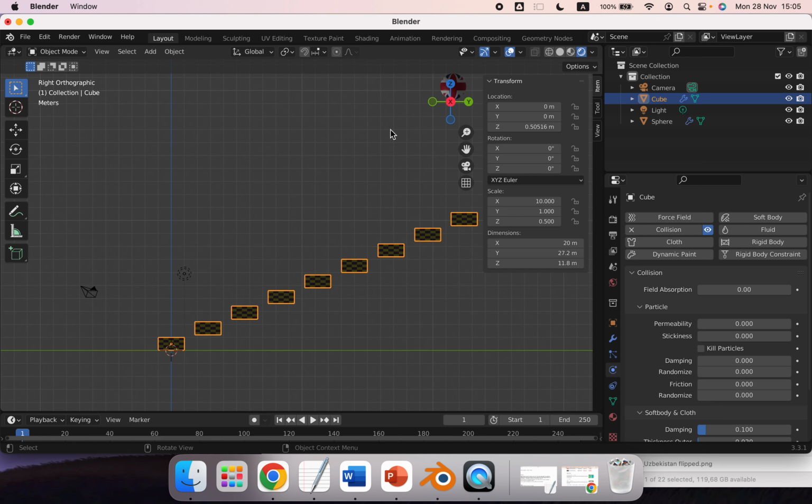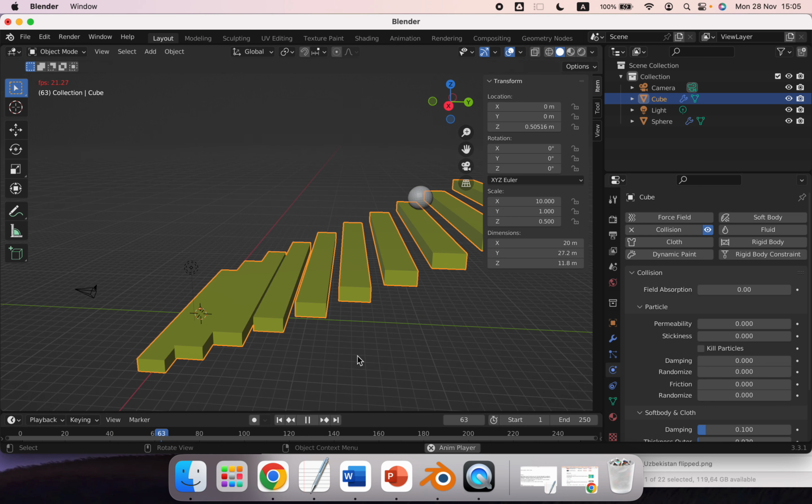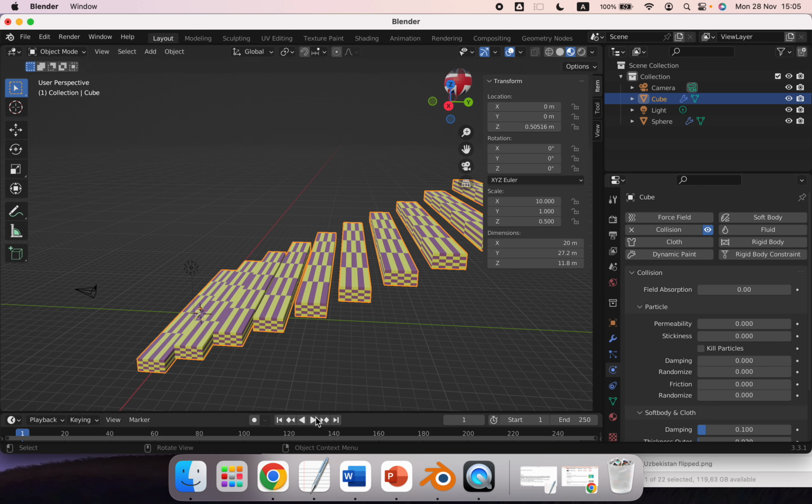I've not done something. That looks nice. Can I have it with the colors as well? Okay, so I've got my Union Jack ball rolling down my checkered stairs. Okay, and that was actually quite nice and quite quick and easy to do.